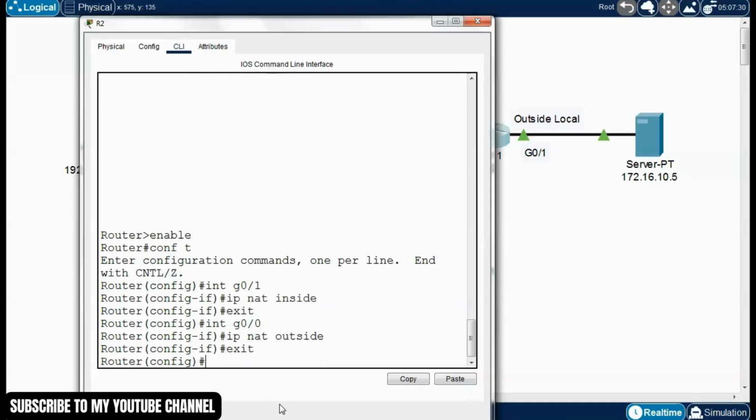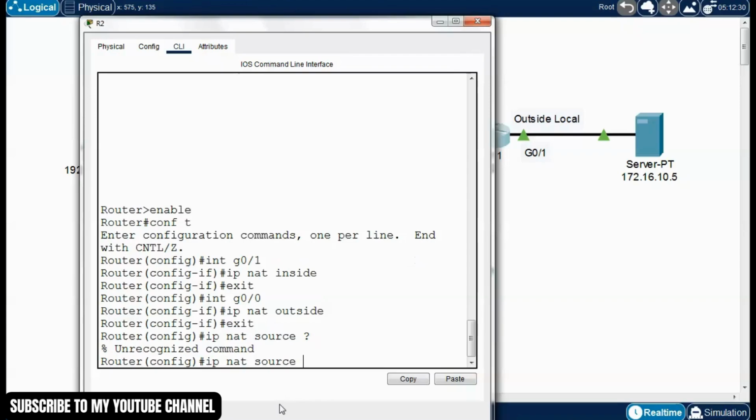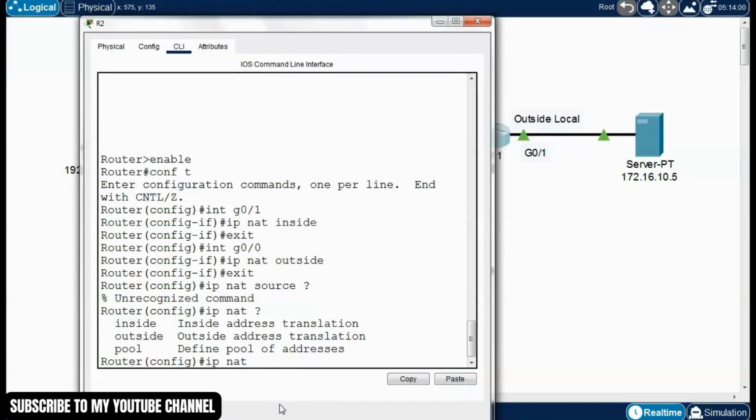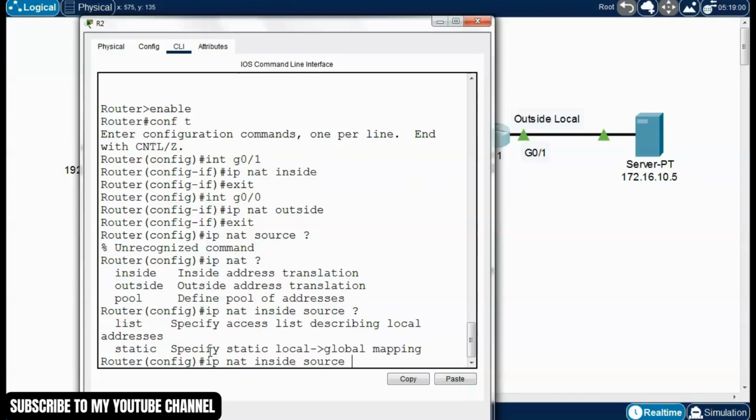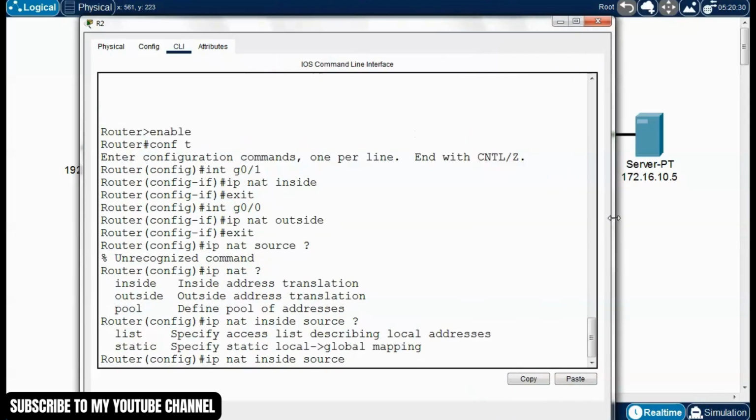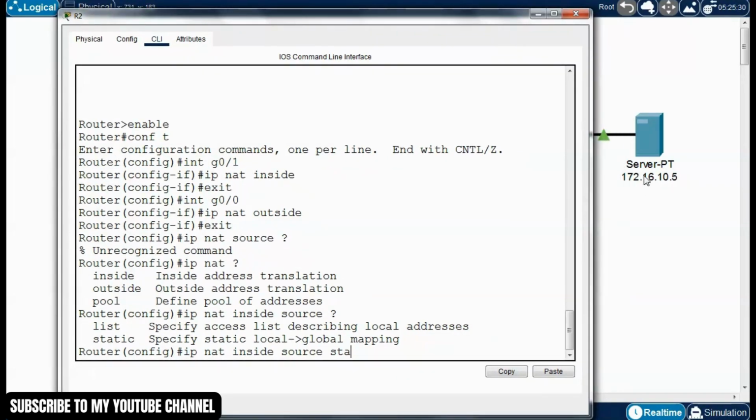There we go, and then exit. Next, let's type IP NAT, space, question mark. Actually, it's not source here. We'll use inside, I'm sorry. So inside, and then space, and this is the source. Then space, question mark, and we'll use static. So this is the static 172.16.10.5, the server's private IP address.